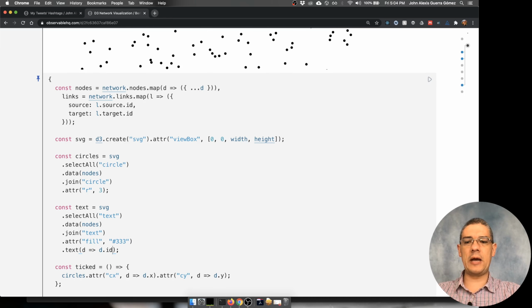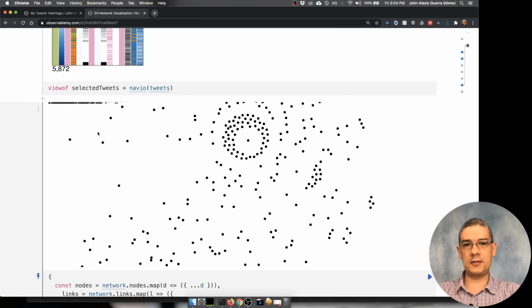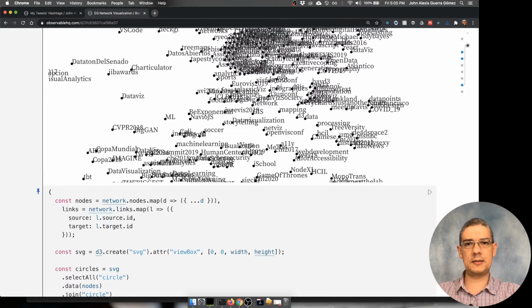Okay, so now that I have done that, I can replicate the same thing I did in here, but with the text, because the text is in there. It's just that it's not really moving with the animation or the iteration of the simulation. So now I can put it like this. So now this one should be moving the text in there.